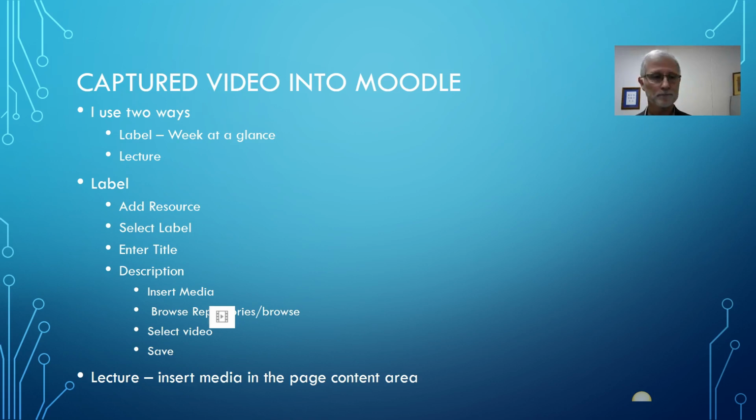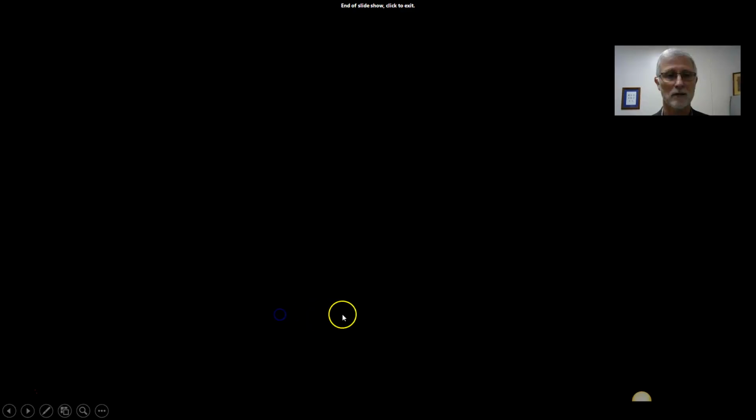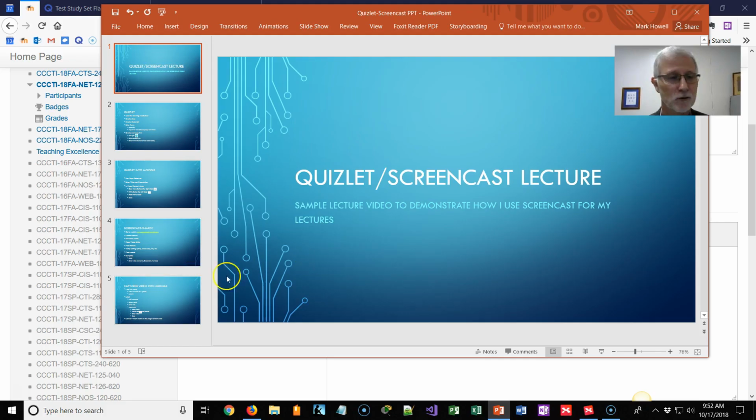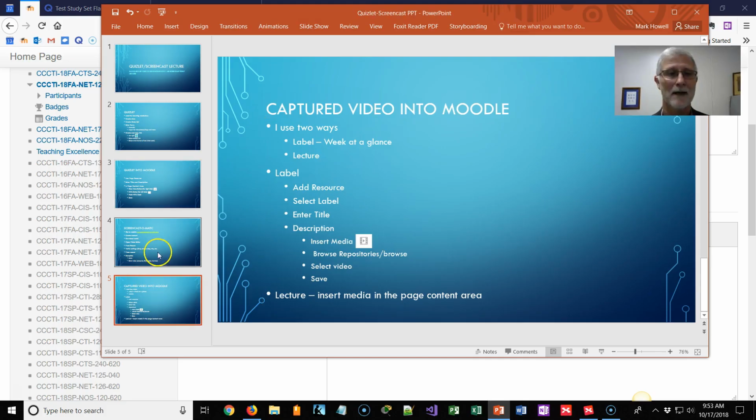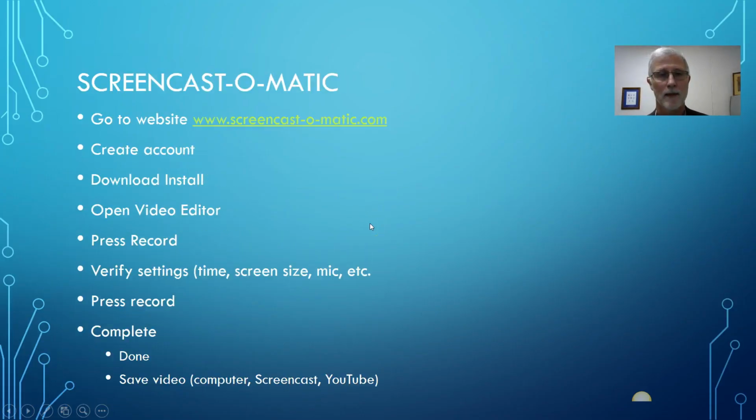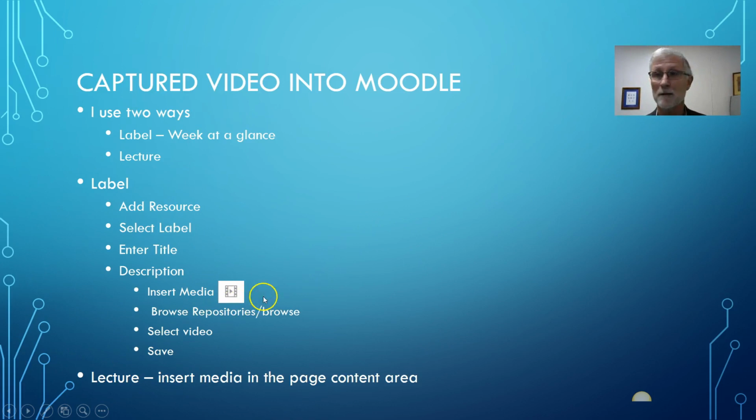So when I do a label, I go to Add Resources in Moodle, select Label, I enter the title, enter a description, and then there's an Insert Media button. Whoops, I need to change this. Let me get back to... There's an Insert Media button like that I choose.